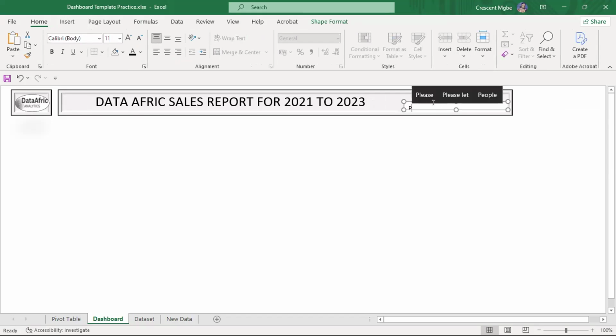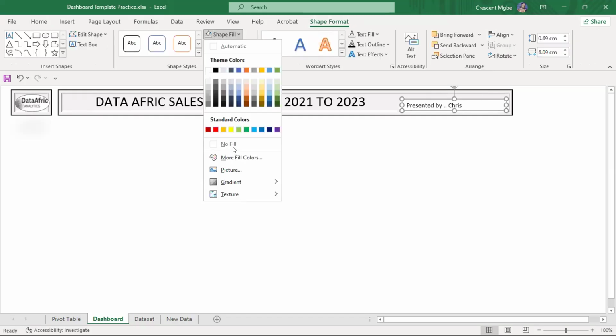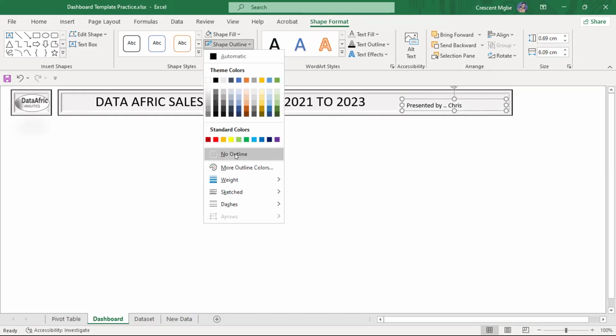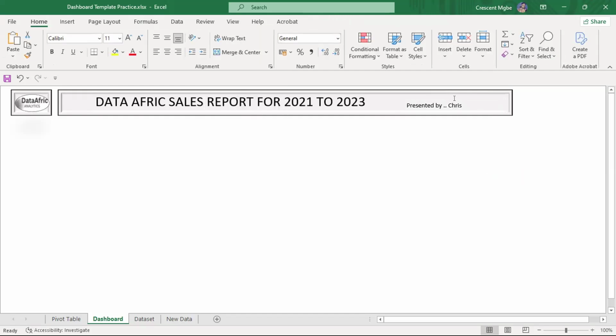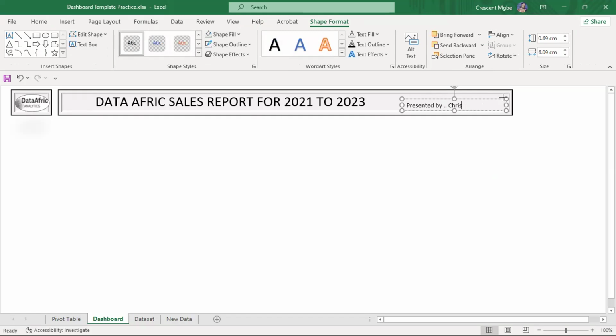So here you want to have something like presented by, then I'll put your name, maybe Chris, put your full name. You don't want this to be too big, right? Because you don't want it to overshadow the main thing. Good. So remember how to go to shape format, remove fill, remove anything that you don't want. Then you can reduce the color so that it doesn't overshadow the topic, the main thing.